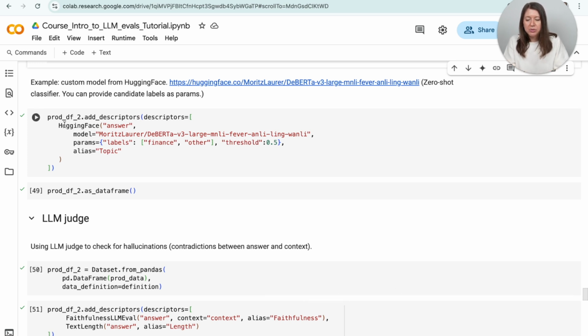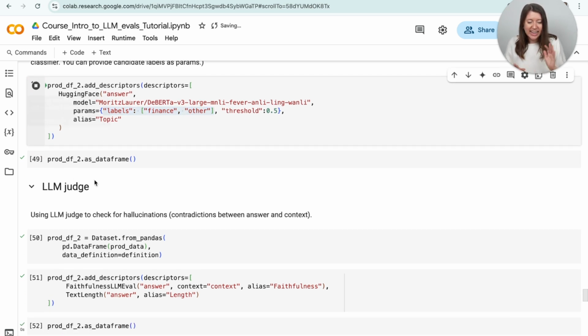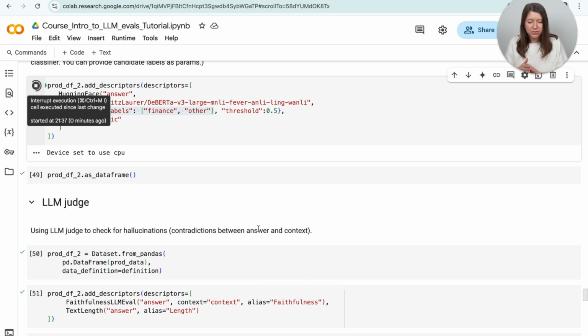In this case, I'm importing this model, so I'm using a descriptor that is called HuggingFace, which lets me select identified models from the Hugging Face Hub. And I also need to pass a couple of parameters. In this case, I need to pass the candidate labels. And the candidate labels I picked are finance and other. So basically the idea is to see if the responses, or the answers or the questions that we have, are related to finance or maybe something else. It could be a useful proxy. Let's see how it works. Again, it can take a few moments if you're running it for the first time because you need to actually download the model and score your data.